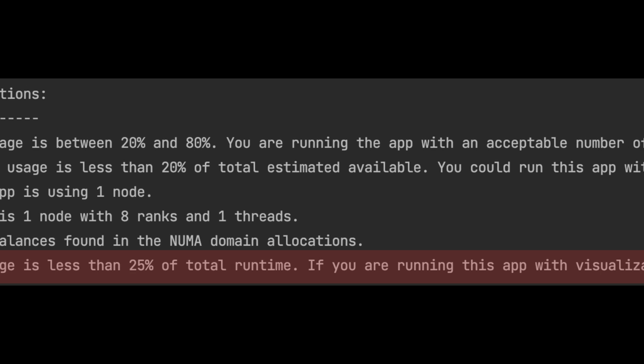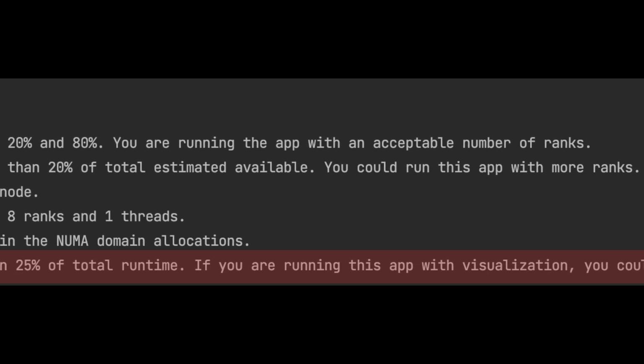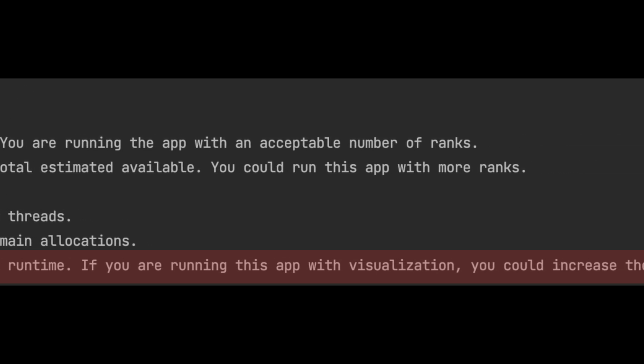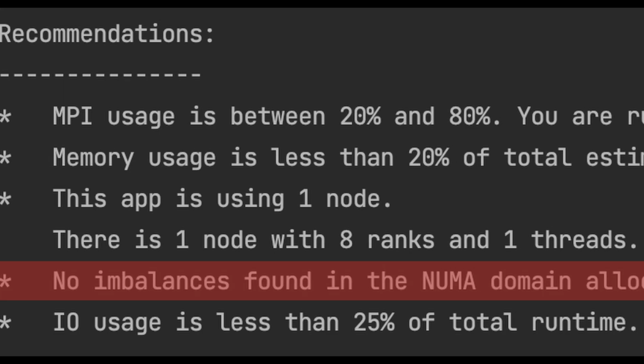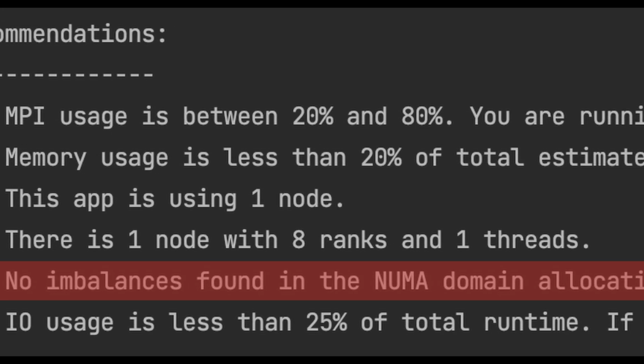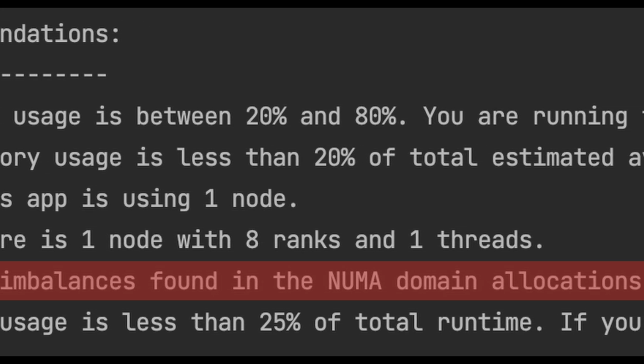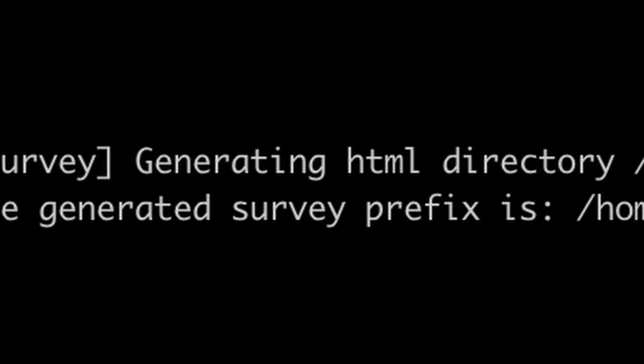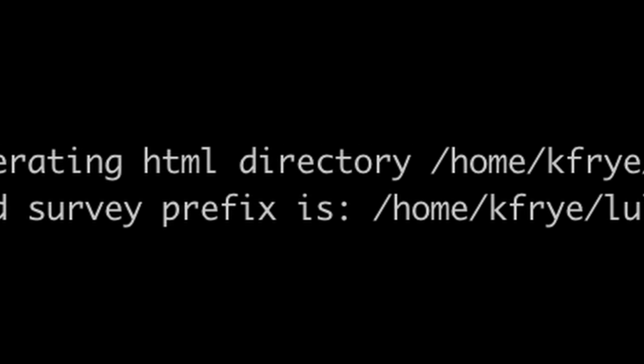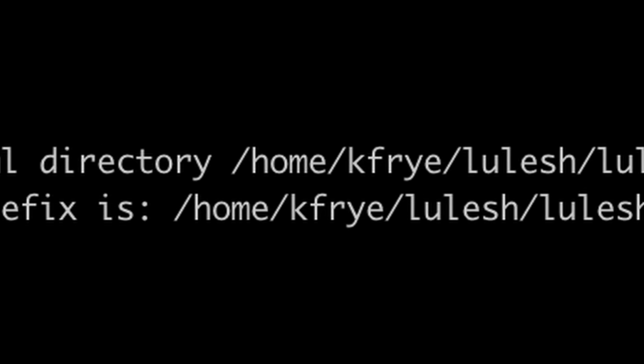Likewise, our I/O usage is low. If this app was using visualization, you could increase the resolution. And since there was only 1 NUMA domain, there are no NUMA imbalances found. The final 2 lines of the Survey output show you where you can find the Survey report files.